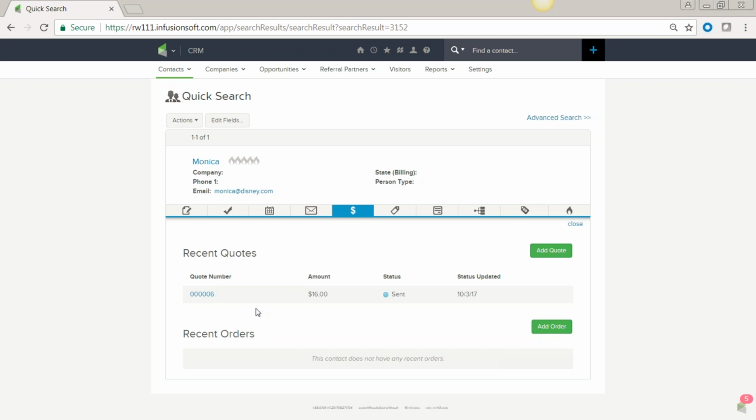Now I should have used my regular email address so I could show you on the other end. But I don't know that we have time. I could send that and I would get an email that says, here's your quote. I click on the link and it opens it up. I then can accept that quote or decline. If I accept it, it will automatically add an order right here.